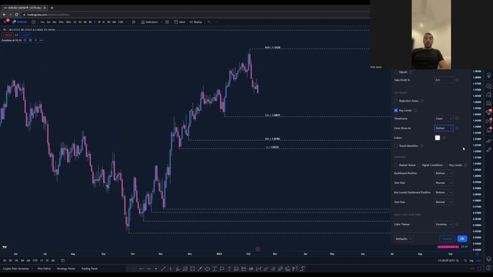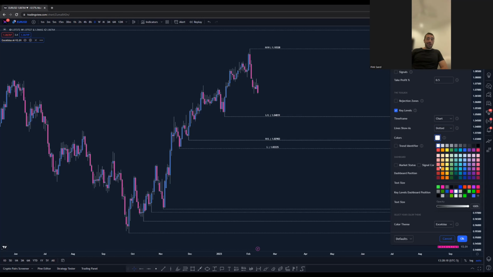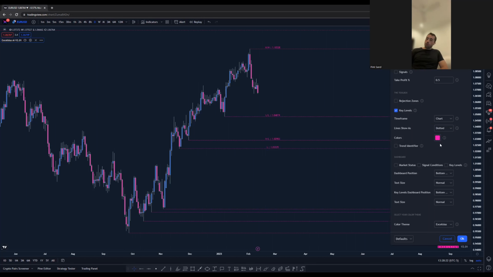And then, of course, you do have your dotted levels here too, which is just a little bit more of a finer type of line. And then you also do have the ability as well to change the color up here. So for any of those that don't like the white or just simply have different types of chart backgrounds, of course, you do have that customization feature.